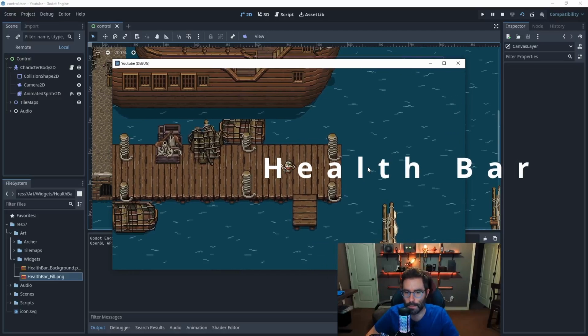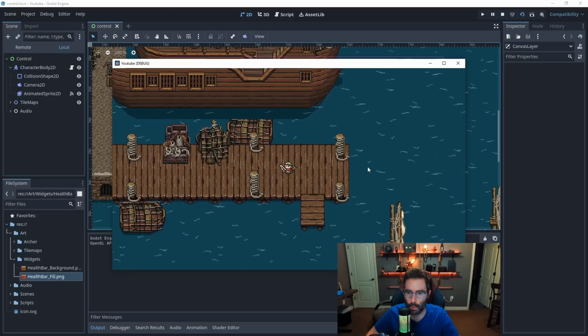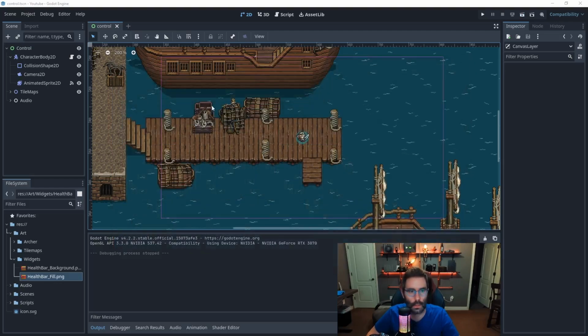Hi everyone, today we're going to be working on setting up a health bar for this little prototype. So let's jump right into it.